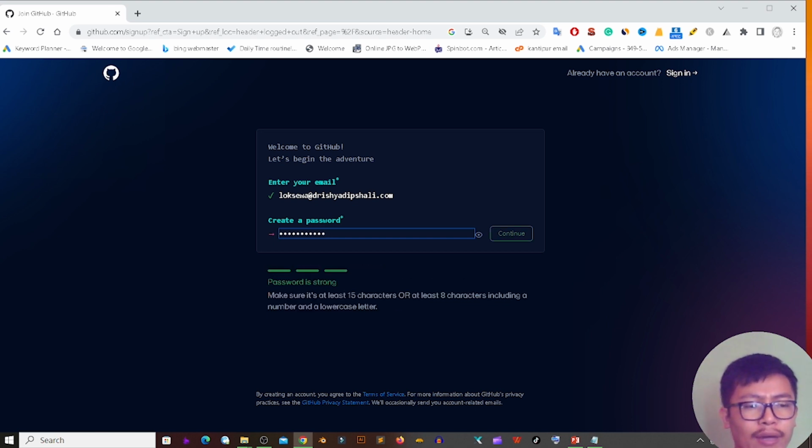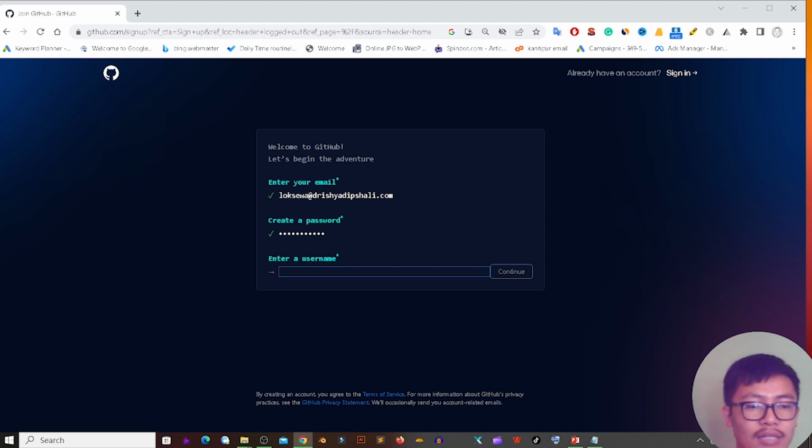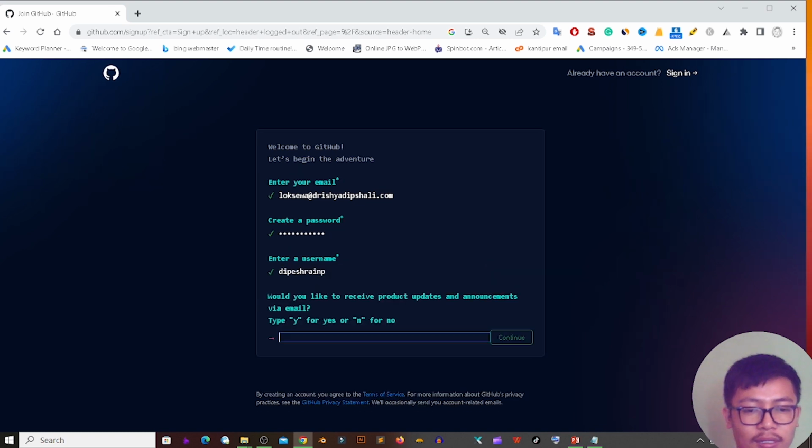When you are putting the password, be sure your password is strong, otherwise it will be a problem to create a GitHub account. So I am just clicking continue. It is asking me to give a username, so I am just giving one. Now you can see it is telling me that the username is available, and I am just clicking continue.